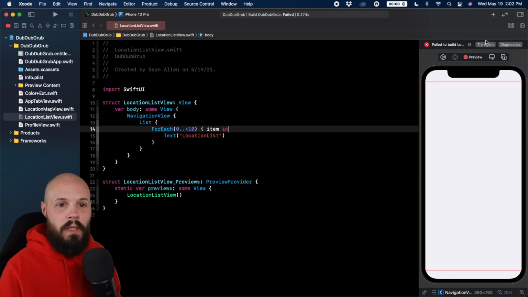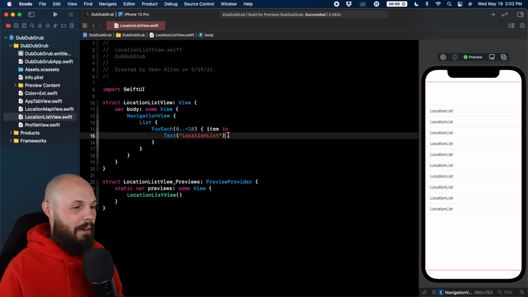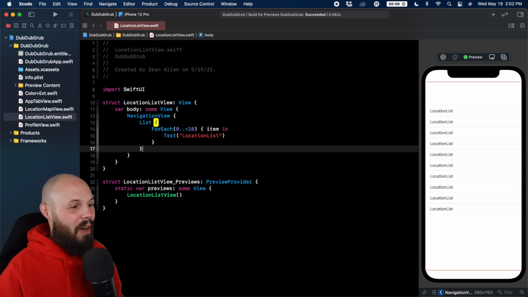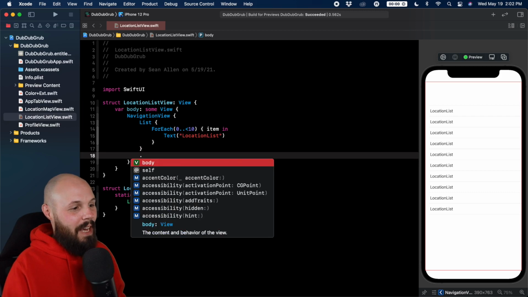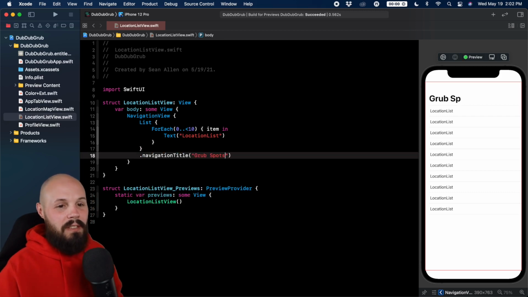Okay, so now let me reload the preview, and we should see just 10. Yeah, there we go. Super basic list. Oh crap, I forgot. Dang it, and I already pasted, so I lost my cut and paste. So on the list, we want to add navigationTitle. Yeah, we'll get some practice at it. Grub Spots, right? There you go.